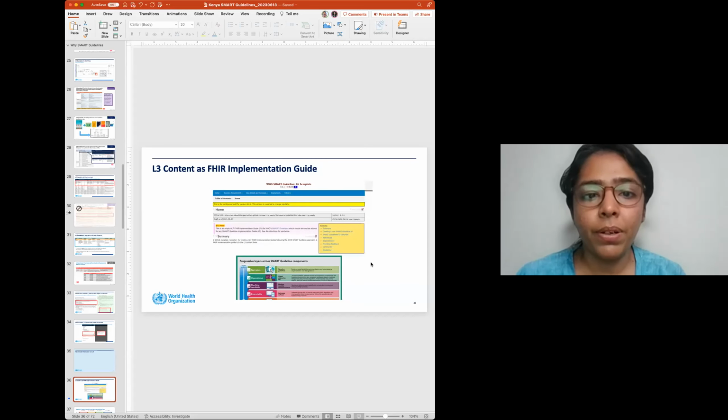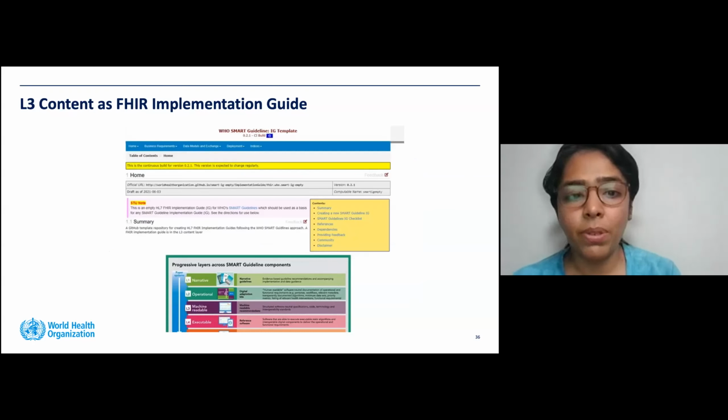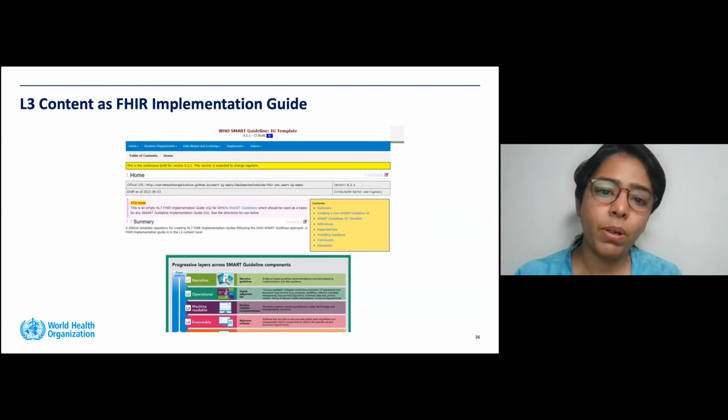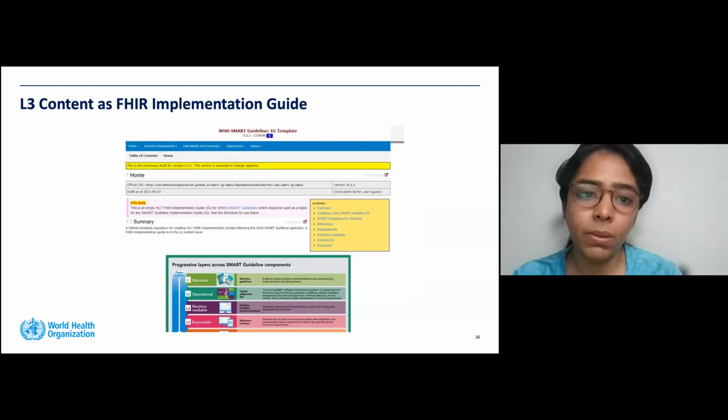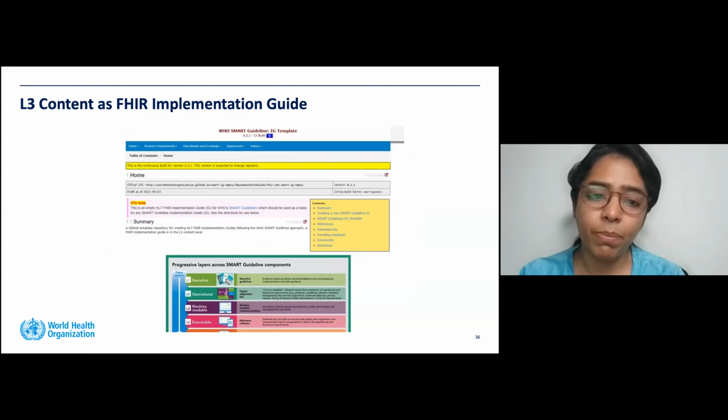A little bit of technical overview on what the L3 layer looks like, which most likely is represented as a FHIR implementation guide. What we have here is a screen grab of what a FHIR implementation guide would look like. As you can see, it looks like a page that you can browse and navigate. So effectively, L3 content has a human readable aspect to it as well, so that developers or health informaticians or even people from the ministry are able to read what is contained in the FHIR implementation guide.